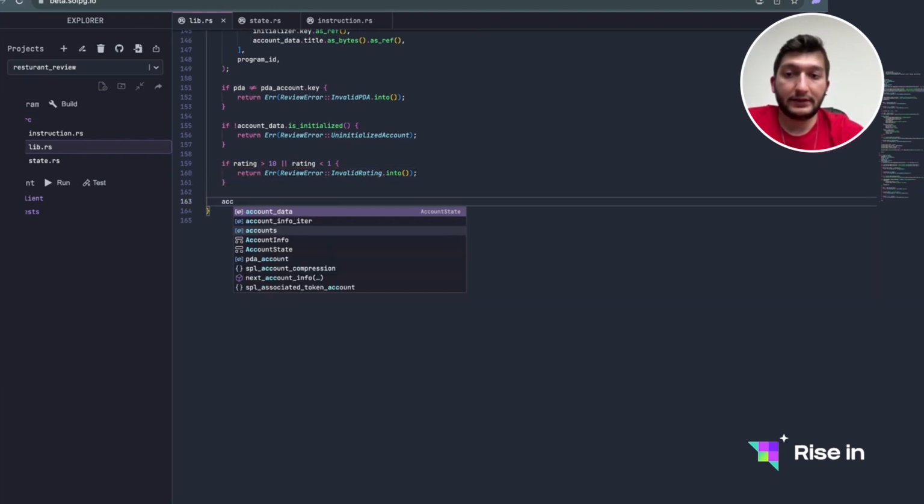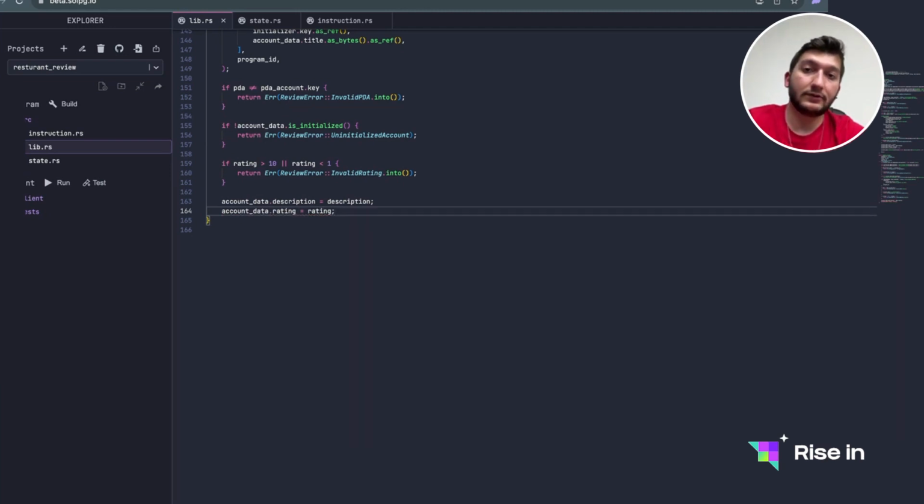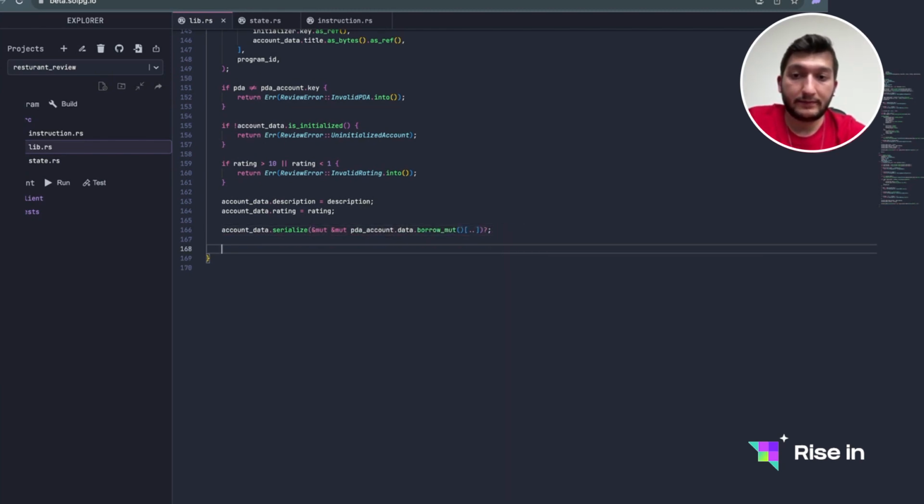After this, we can actually modify the description. Account data description is going to be equal to description, and account data rating is going to be equal to rating. So we don't want the title to change since it's the unique identifier in our case. We are going to finish off this update review with serializing the account data. So serialize, it's going to get two mutable references. We are going to get account data as mut. We are going to try to update it. And in case it goes okay, we're going to return okay.